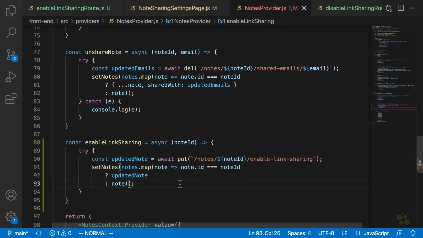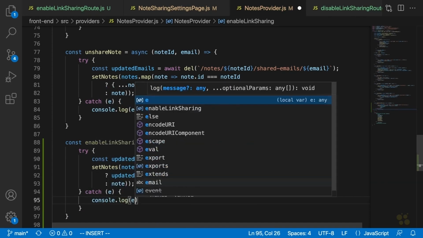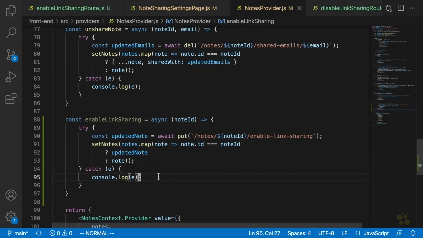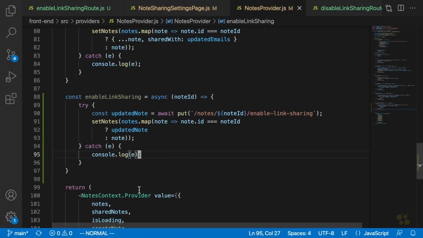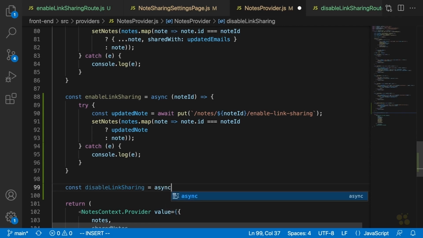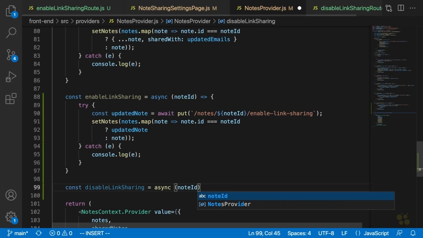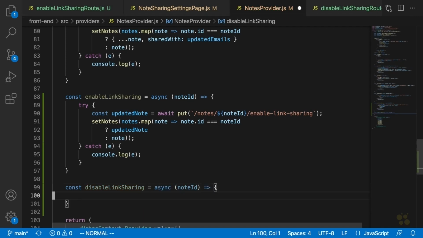All right, and once we've done that, we're going to have to add a catch block, which will catch any errors that occur. And for now, we're just going to say console.log e. Probably not the ideal course of action, but again, for now, it'll work. Cool, so that's our enable link sharing function. We're going to have to create another disable link sharing one as well. So I'll just write the stub of that. It's going to look pretty similar to what we just did in enable link sharing, except obviously it's going to disable it. So the request is going to go to a different endpoint.